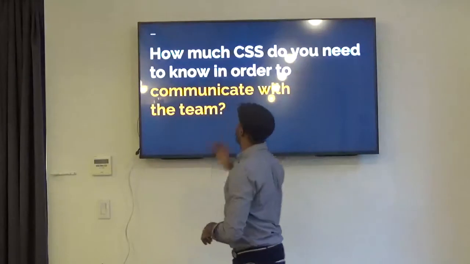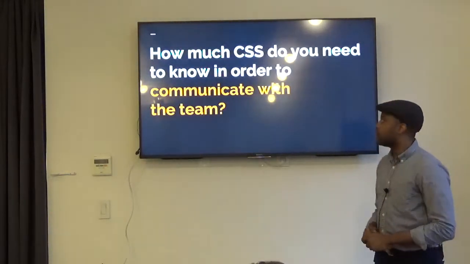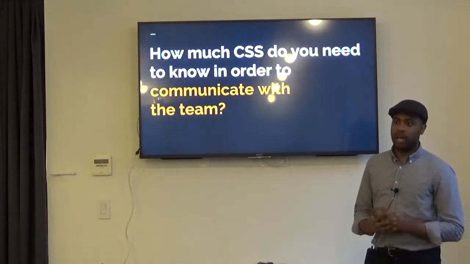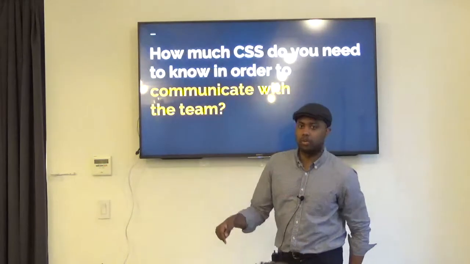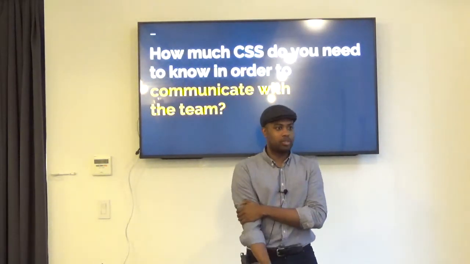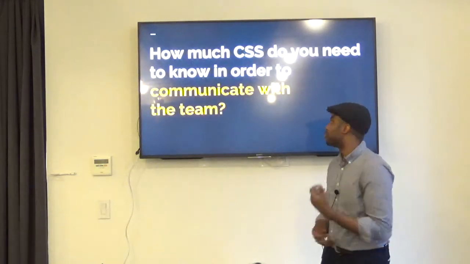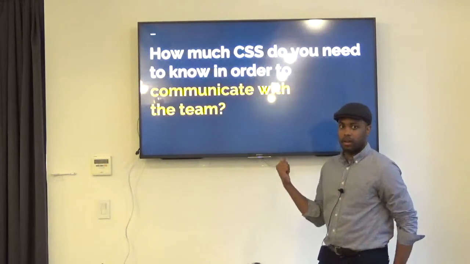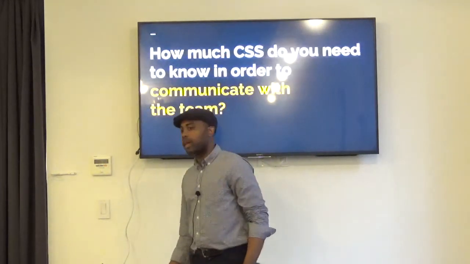Let's move on. So how much CSS do you need to know in order to communicate with the team? And to be honest with you, I don't know. I can't answer that for you. What I can only do is ensure that you don't go into situations where you're talking to someone and using terminology that you have no idea what you're talking about. If you're going to say font, you better know what that means. So if you're going to use the words, be empowered to use them. And anything that you start with here, use that tomorrow. There's nothing wrong with that.